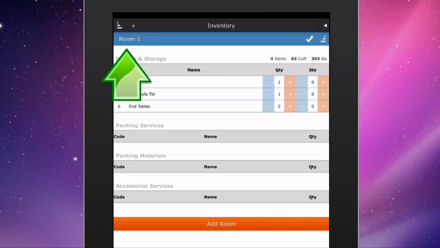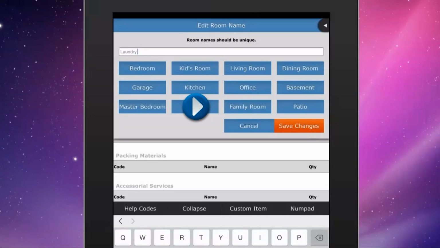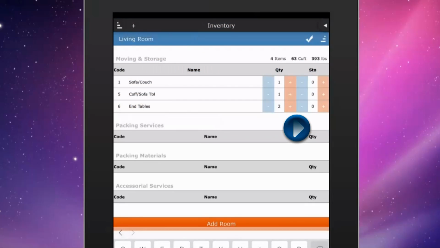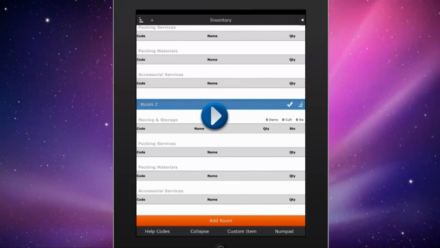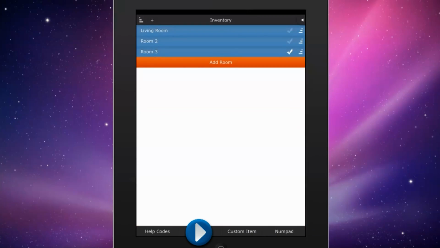Unlike the main MovePoint application, the app allows you to separate inventory by room. To change the name of a room, tap on the room name and either select one of the available options or manually type the room name. Then tap Save Changes. To add additional rooms, either tap the orange Add Room button or tap the plus button in the top left. Whichever room has the white checkmark highlighted is the one inventory will be added to.